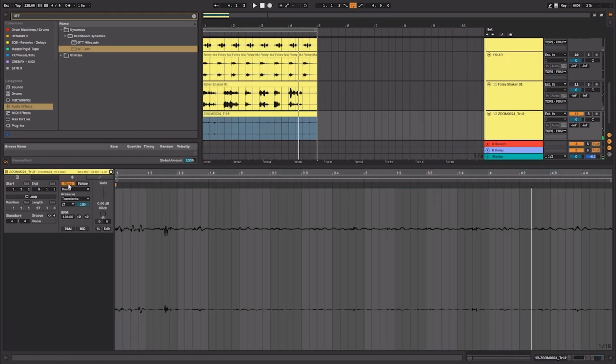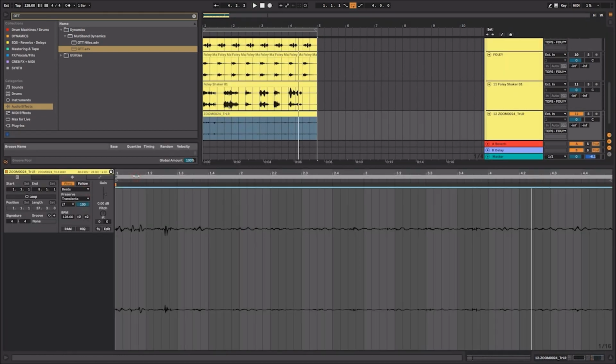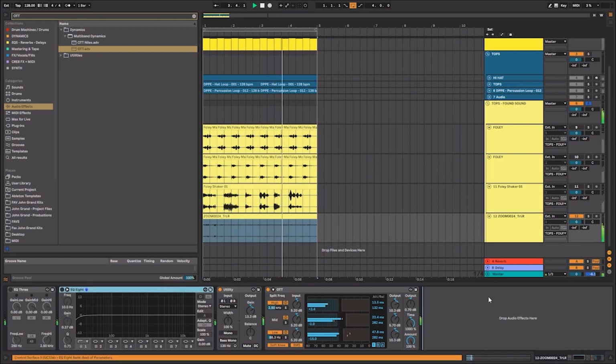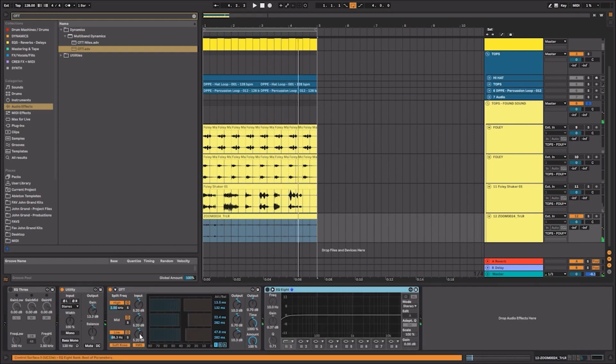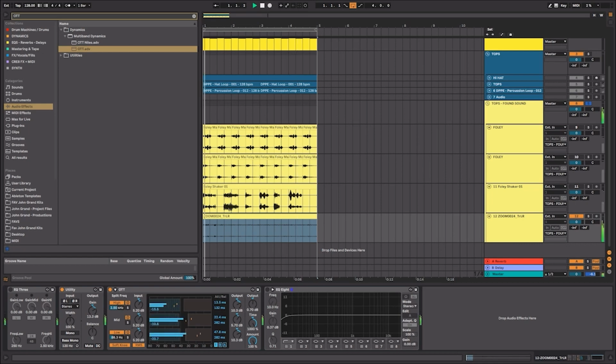Then the next thing we're going to do is warp this. We're going to have it on beats. And then we're going to open quantize, and I'm going to quantize this to 16ths. And then let's see what that sounds like. I'm going to take out all the lows because I don't really need that noise ambience. I just kind of want the high end, the clicks.